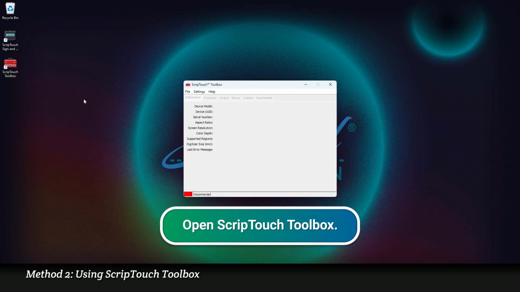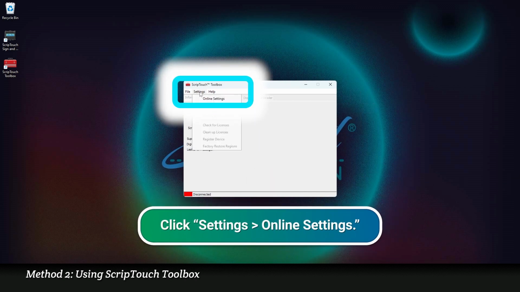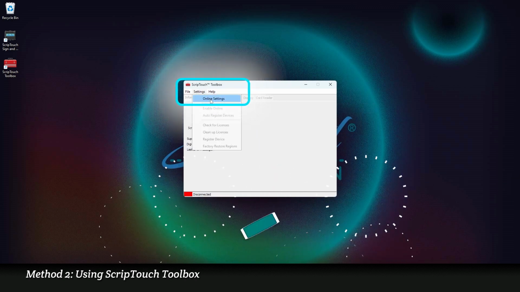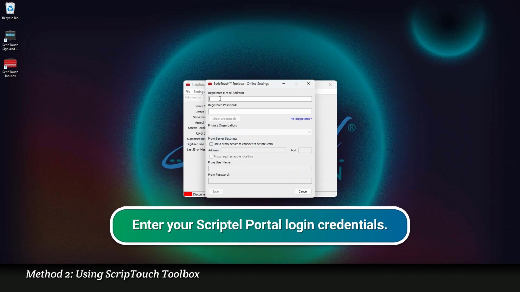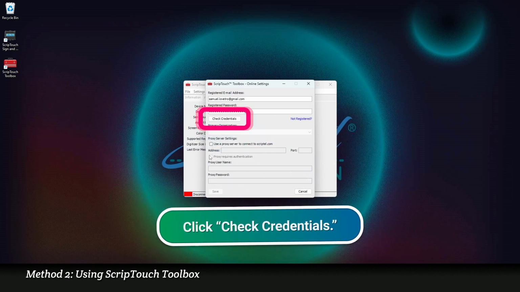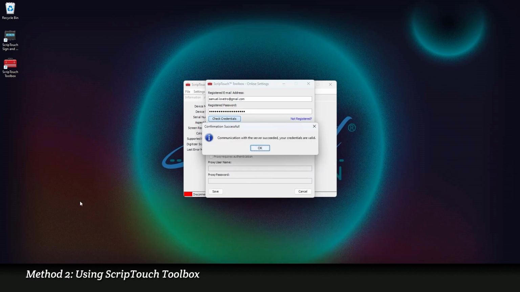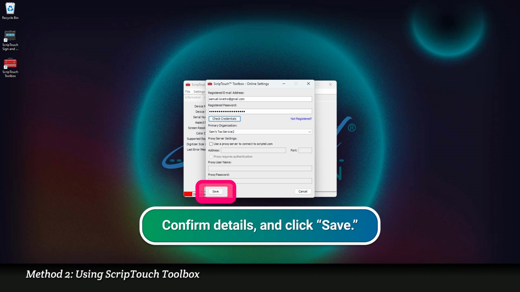Begin by opening the ScripTouch Toolbox. Click on Settings and then Online Settings. Enter your Scriptel portal login credentials. Click Check Credentials. Confirm your primary organization details and click Save.